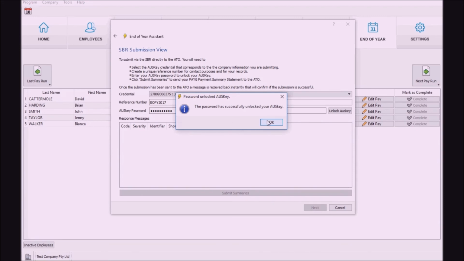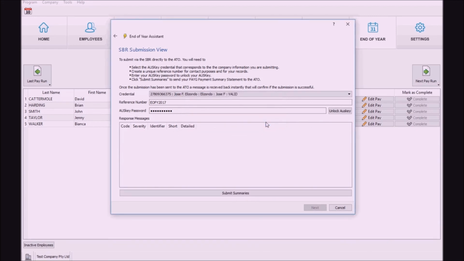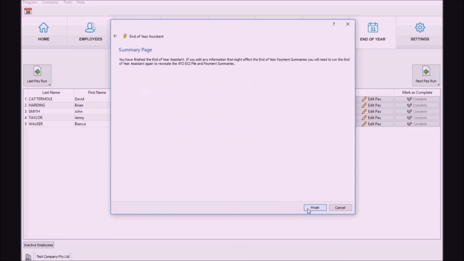Now that the OZ key is unlocked, all I have to do is click on the Submit button. If successful, Lightning Payroll will let you know by displaying Message Accepted. Click Next and you're done. The Finish button will wrap up the process.